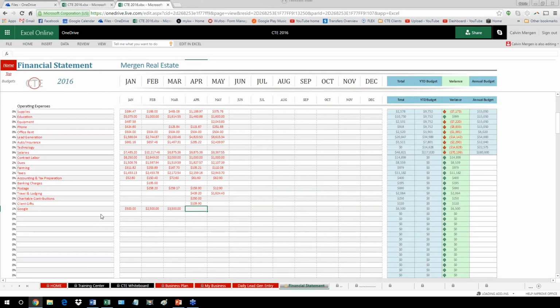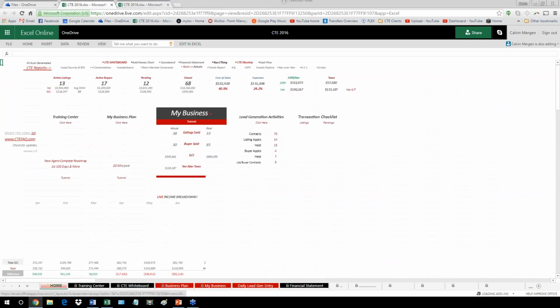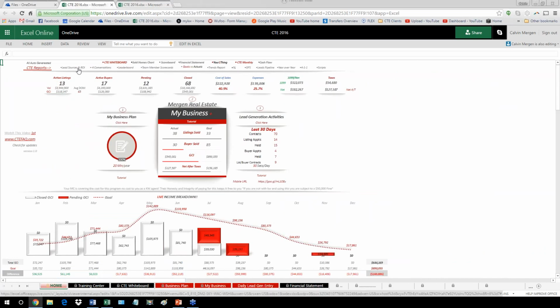On your financial statement, you just type in the same lead source that you have in here. So Zillow. We're a preferred Zillow vendor, whatever it may be. Spend $1,500. So now it shows me exactly how much money I'm making off of that. So that's the lead source and ROI.